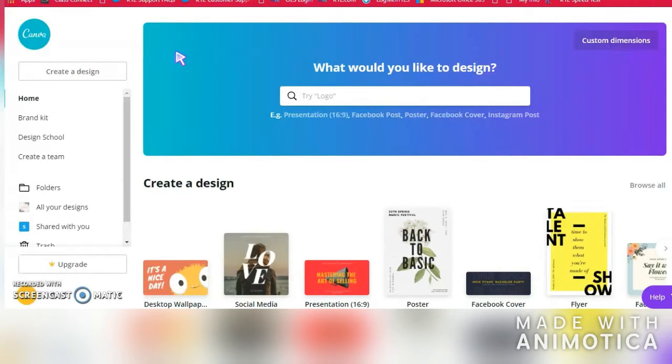Today on Art Time, I'm going to be showing you how to use Canva to make a very cute desktop wallpaper. Now, if you do not know, Canva is a website where you can make so many different things 100% free. You can make wallpapers, posters, flyers, book covers, anything you can imagine.